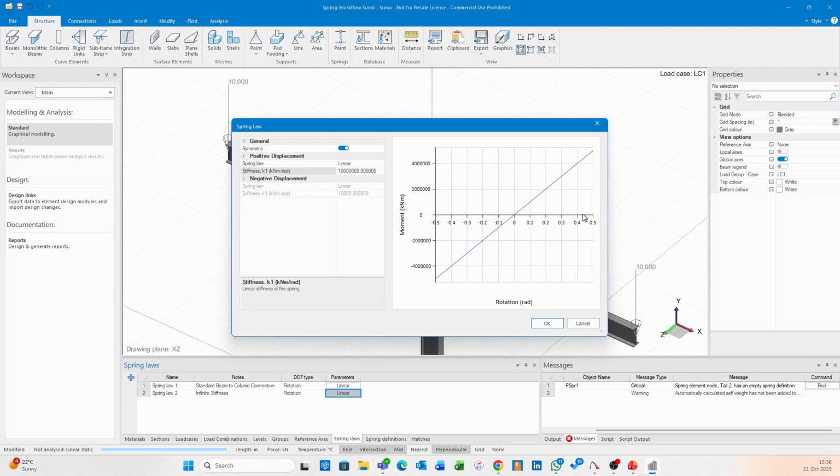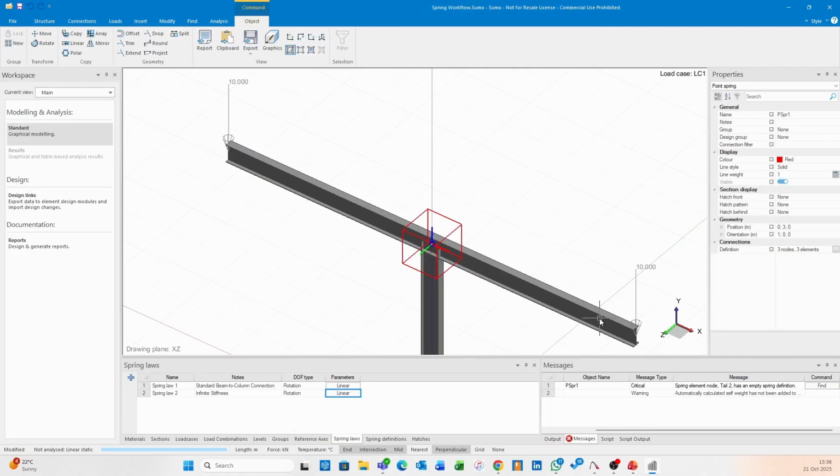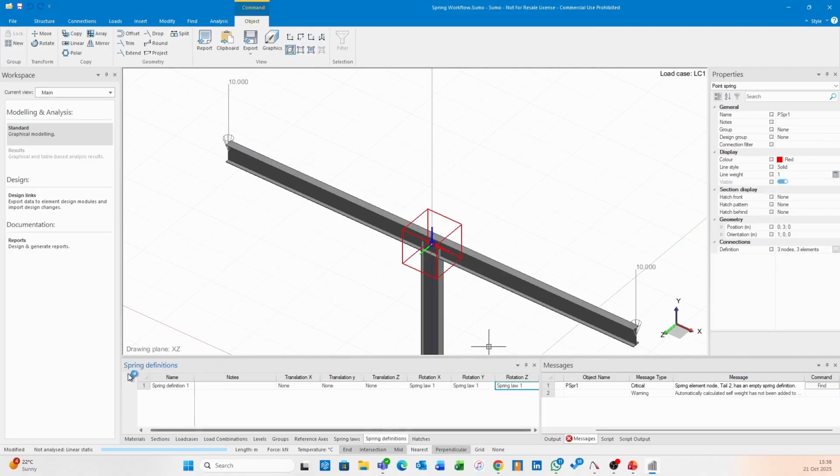And something that you can test out is different stiffness values to see how stiff a fixed connection actually is, how stiff a pinned connection actually is. Very, very interesting. Of course, a pinned connection has 0 rotational stiffness, and a fixed connection has essentially an infinite rotational stiffness. So, all right, let's go for that and assign these definitions. In this case, I'll go for spring law 2.